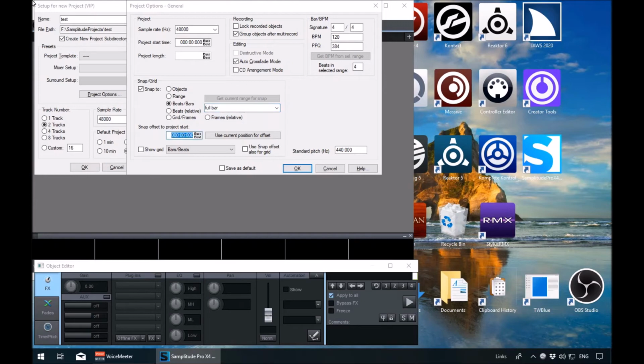Tab again. Snap/grid snap offset to project start edit 000:00:000. We don't need any offset. Snap/grid use current position for offset button. Don't need that. Snap/grid show grid checkbox not checked. Don't need that. Snap/grid combo box bars/beats 6 of 9. Okay, that's another one for offsetting stuff, but it's already on bars beats because we selected it. Snap/grid use snap offset also for grid checkbox not checked. No, we're not bothered.